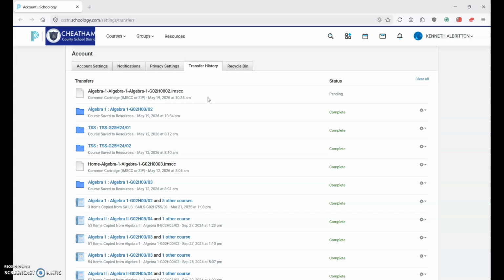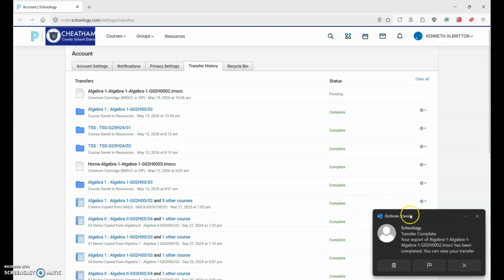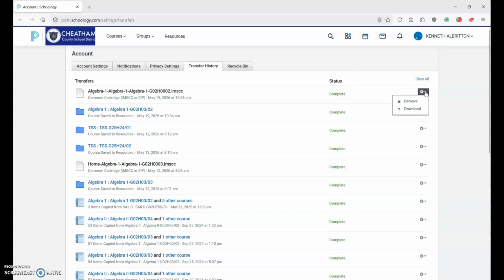Now again, will this be 100% foolproof? I'm going to be honest with you, it's not. So you should get most of your stuff. As you can see, it says right here, it'll alert you when you're complete. So I'm going to refresh my page here. It will now say complete. And now you want to hit this little icon right here, and it says I want to download this file.